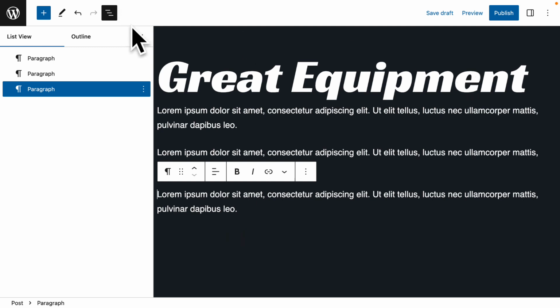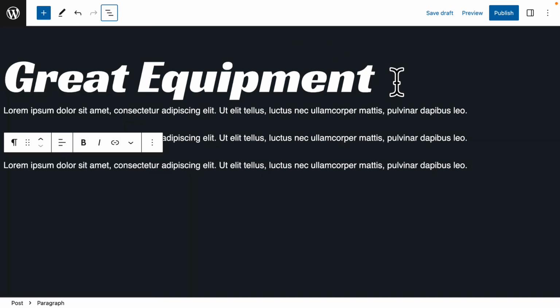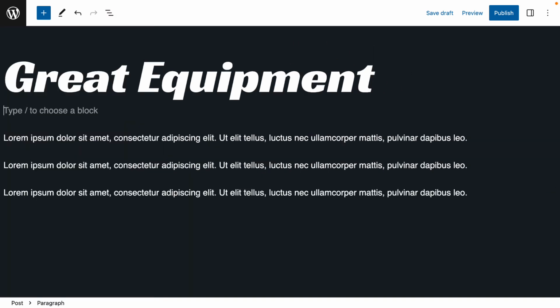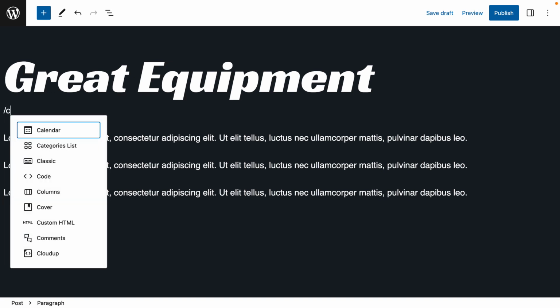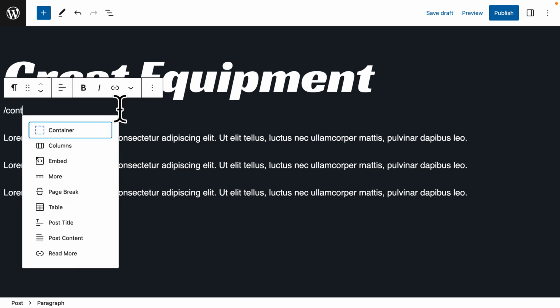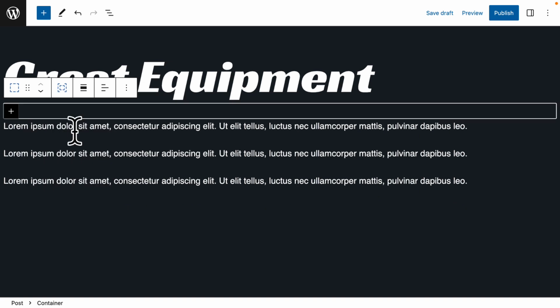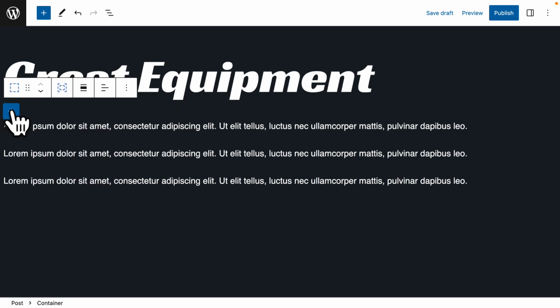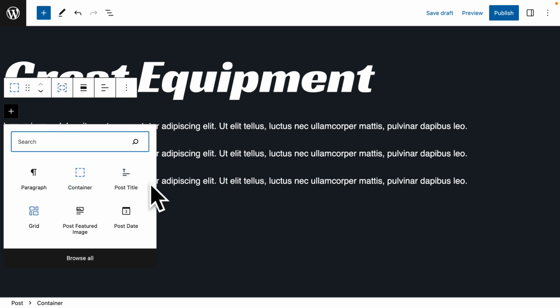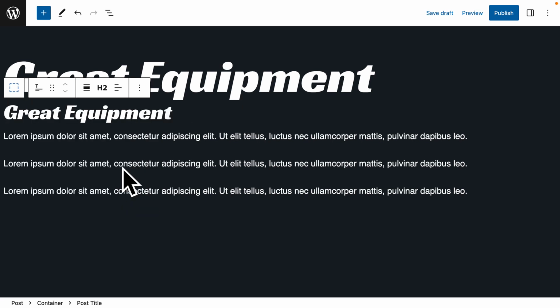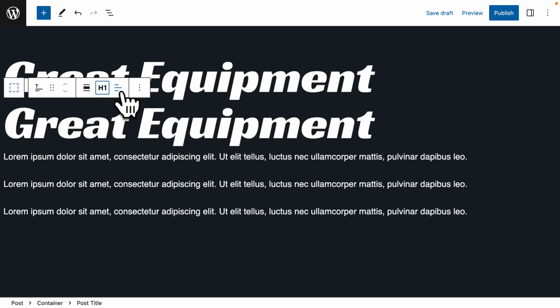Now, I'm going to close this over here, and I'm going to start changing some of the structure of the page by inserting a container block. Now, the container block comes from the GeneratePress block plugin. That's good, and I want to insert right over here the post title. And I'm going to make that an H1. And I know what you're thinking, and then I'm going to put this in the center, like so, okay?